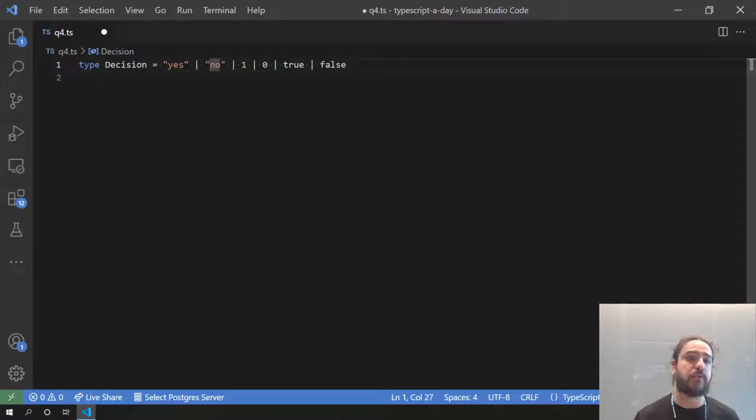Well, we have two options. We could either use the conditional type Extract or we could use intersection types. And let's see how these two options fare.